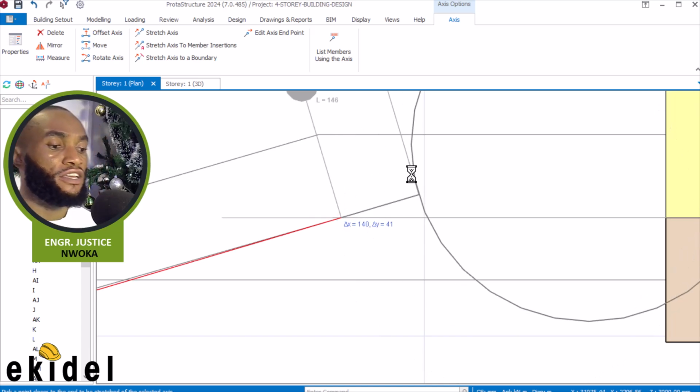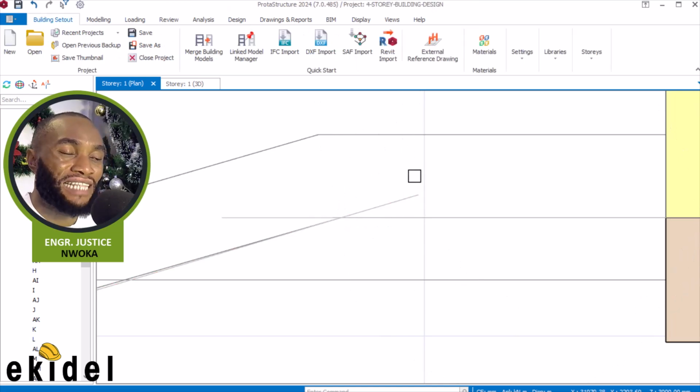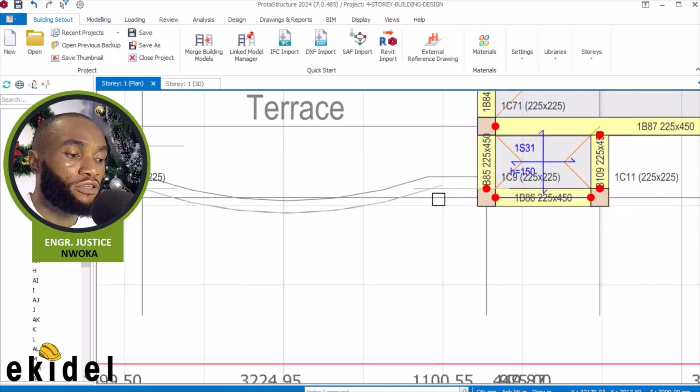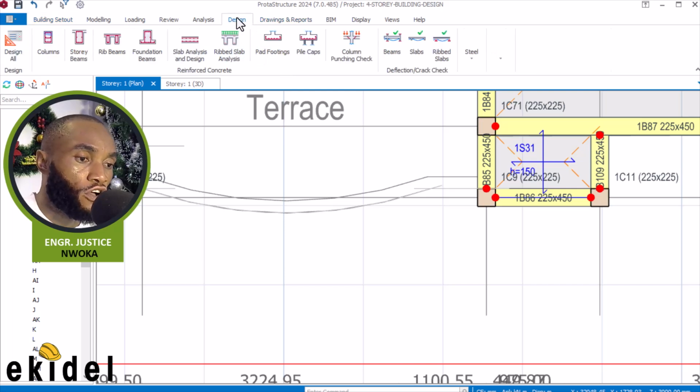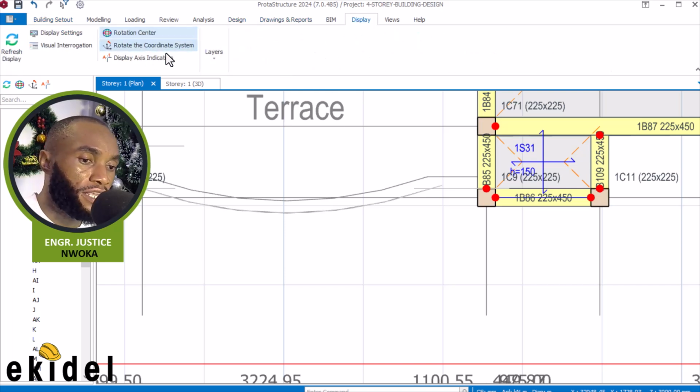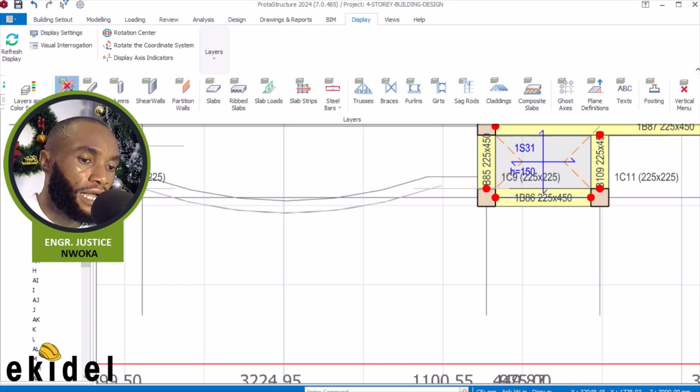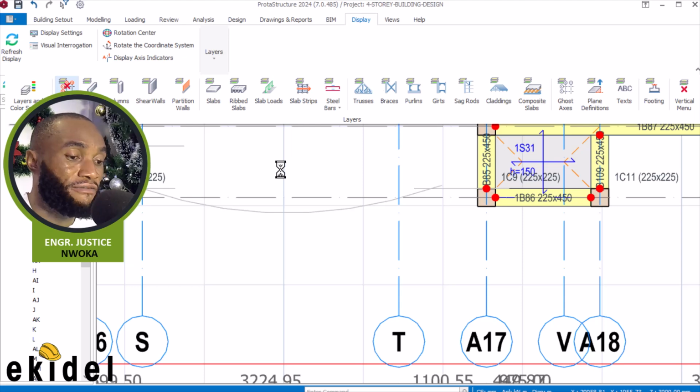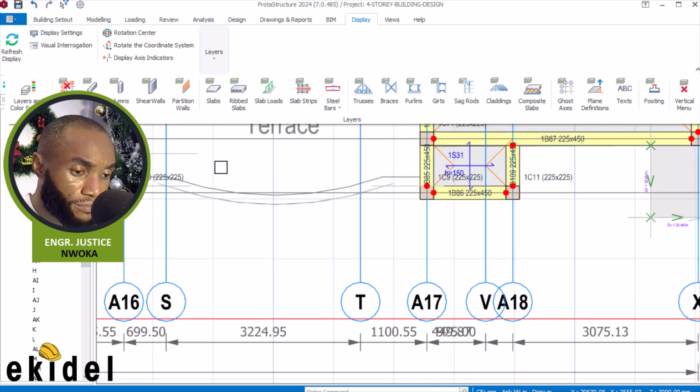That's fine. So with this now, we can apply our slab. But before our slab, let's turn on our grid line, which is the major axis, because they are still turned off. So come here, display here, then layer, and turn this on. That's fine. The reason for turning it off was just to have a clearer view. So with that, let's put in our slab on this place.